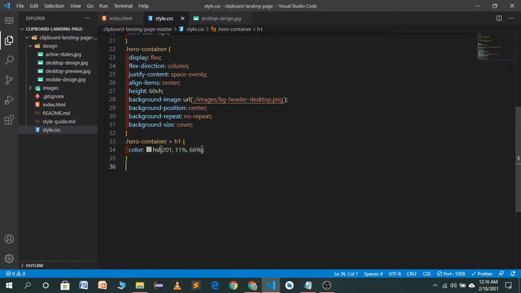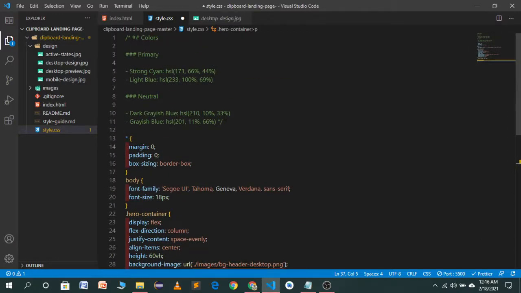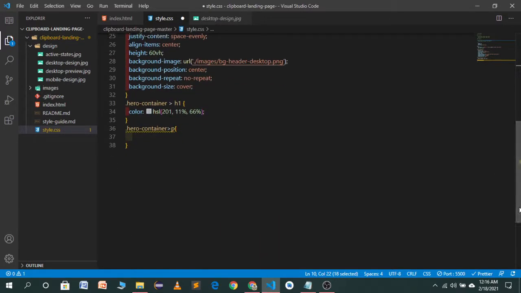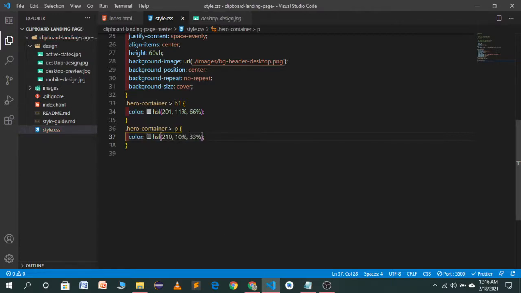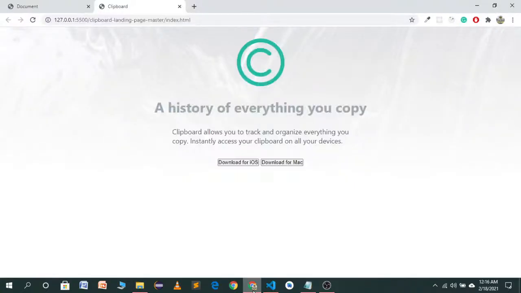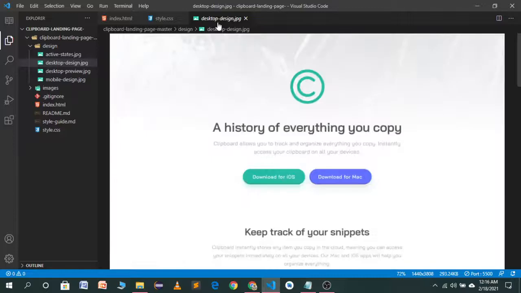And now we have to target our paragraph and give it a color of dark grayish blue. So you can also give class names to these headings and paragraphs, but I will use a simple technique and target it in a different way. So let's see how it's looking.